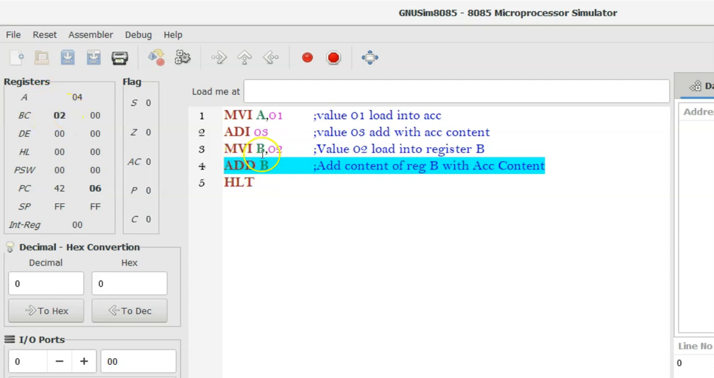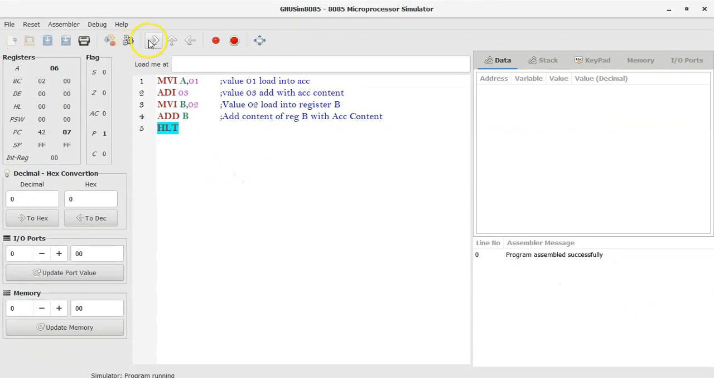After execution of the fourth instruction, addition is performed between the content of register B and the content of the accumulator. Here the accumulator content is 4 and the register B content is 2. So 4 plus 2 is equal to 6, and the resultant value is stored into the accumulator. Now check the content of the accumulator, it is 6. And finally, the halt instruction stops the execution of the program.